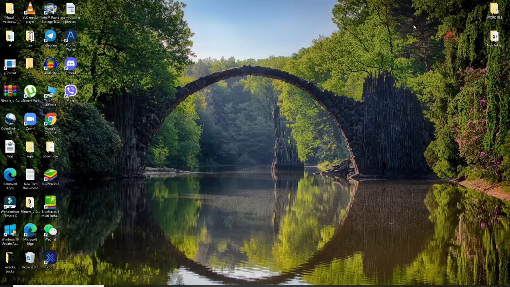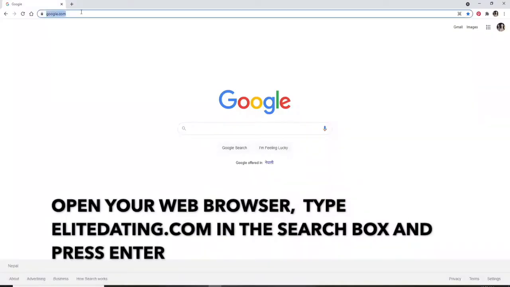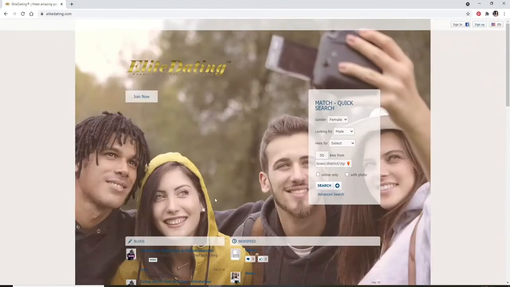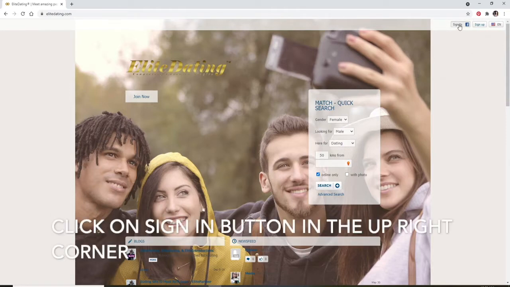In order to log into the Elite dating site, open your web browser, and in the search box type elitedating.com and press Enter on your keyboard. You'll end up on the official website of Elite Dating. In order to log into your account, you can click on the sign in button in the upper right corner.